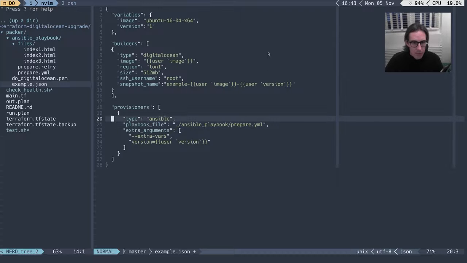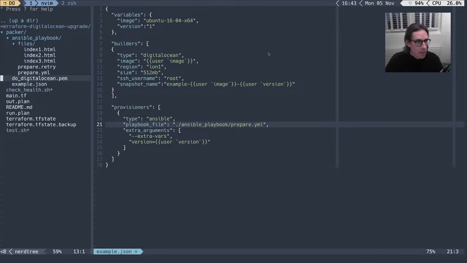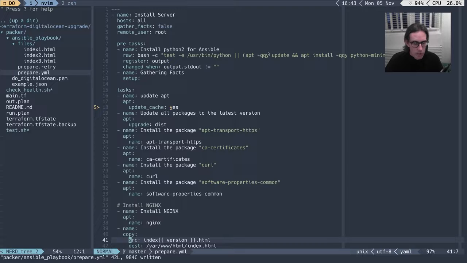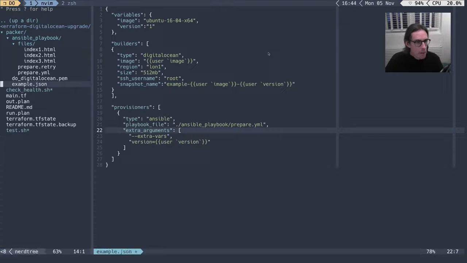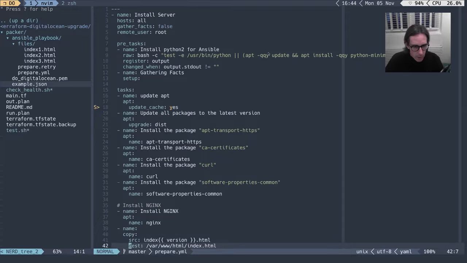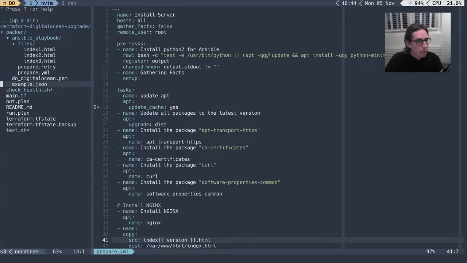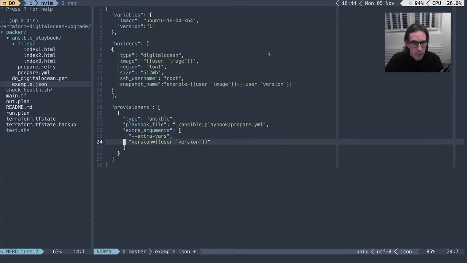I'm using Ansible. I have a playbook file, and that's just the playbook that I just created, a simple one to install nginx and copy over a file. And I'm adding these extra arguments. If you remember back, I'm referencing this variable here, version. So what I can do inside of my playbook is use these extra vars, and I can specify version, which is going to be my Packer version, which I've got defined up there on line 4.